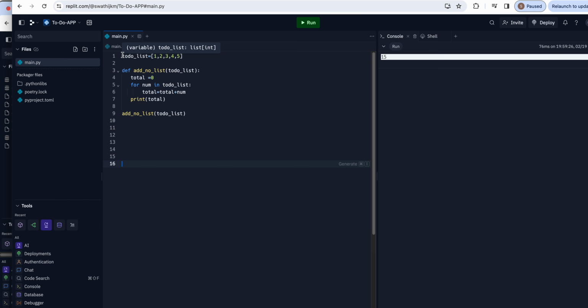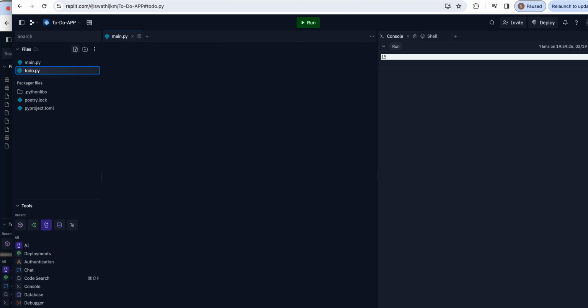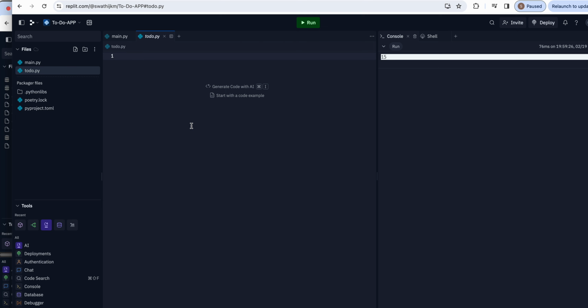I am creating a new file, let it be todo.py. All right, let's get started. Let's create this app as a small modular program.